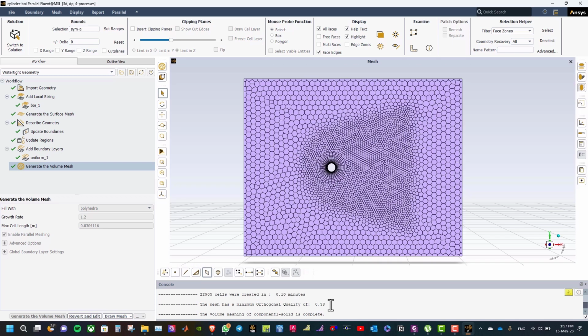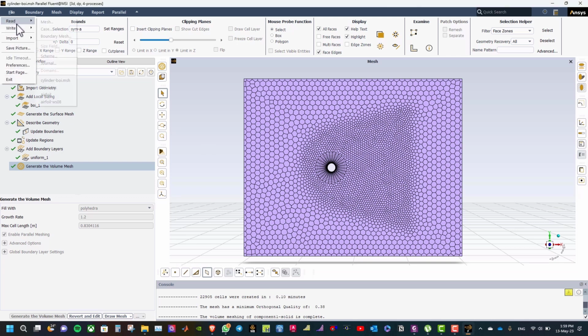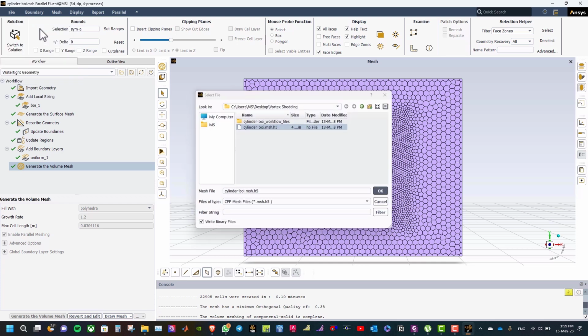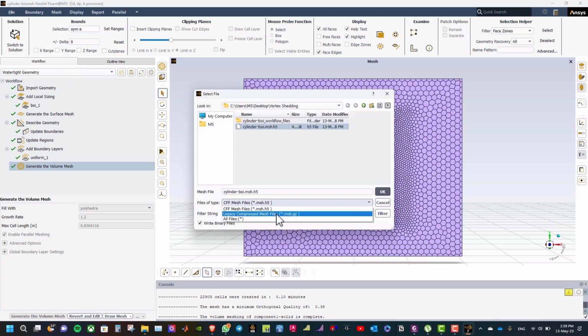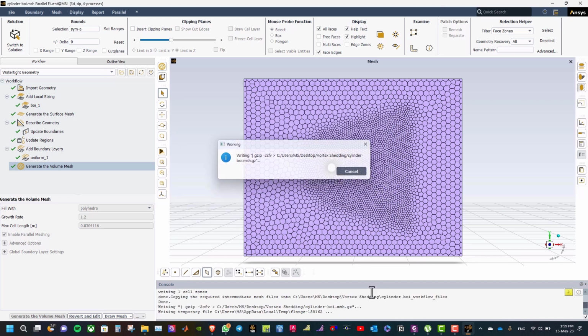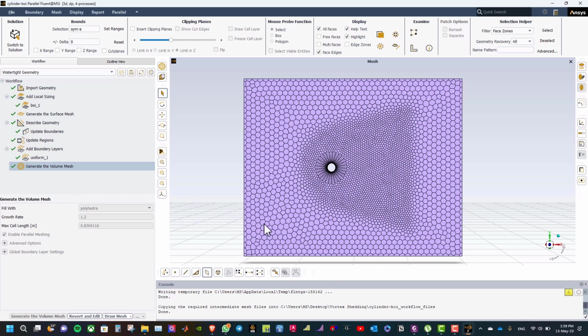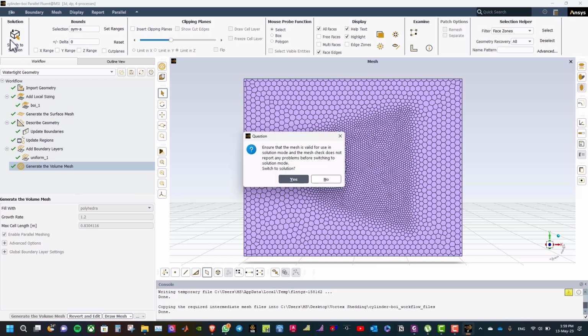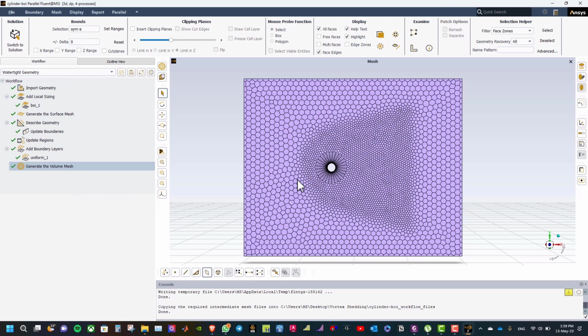And here is our mesh as you can see, and we can see here the boundary layers. The minimum orthogonal equality is 0.38, which is very good. The next step is to save and write the mesh file. So select the type of mesh file as .mesh.gz and name it cylinder BOI and click OK. And now we can click switch to solution and click yes.